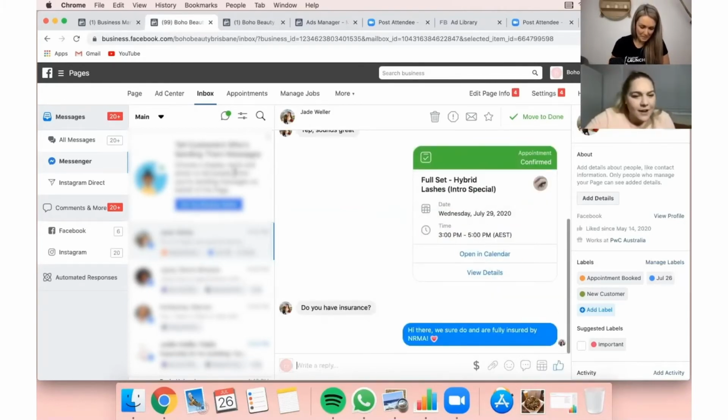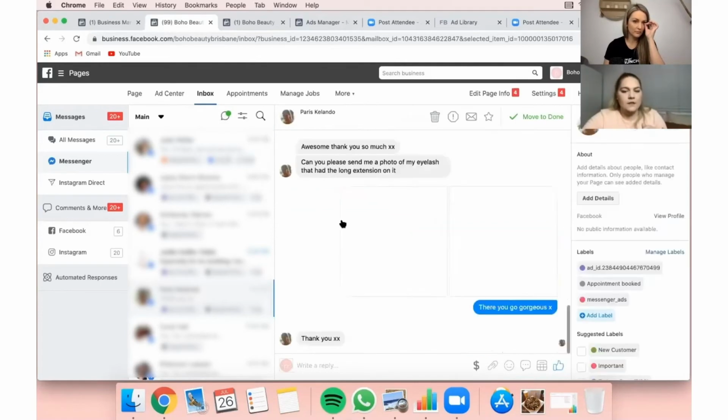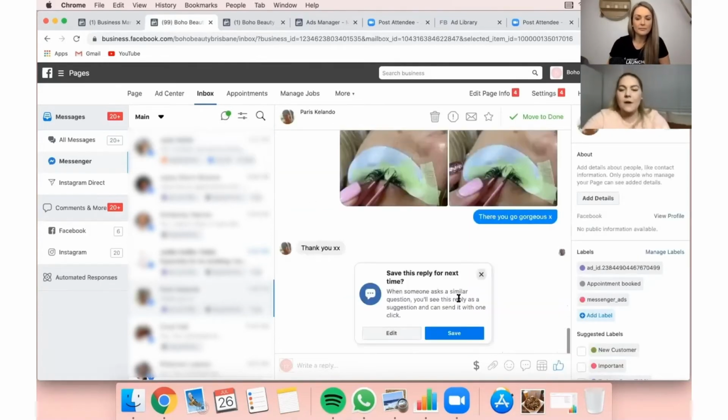If I go back into that, if I go out of that message, it usually does. I'm just going to go into this one and then go back into yours. See how, even in just this one, for example, it says, save this reply for next time. When someone asks a similar question, you'll see this reply as a suggestion and can send it with one click. Gotcha. So you can save your responses for when someone asks a question.